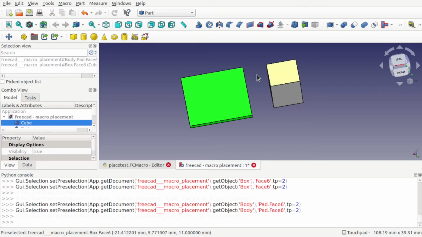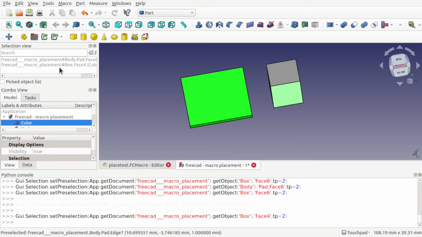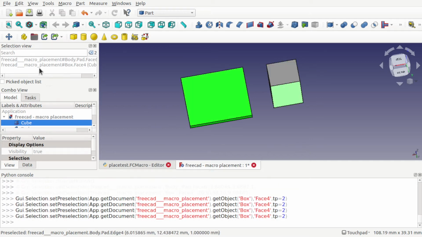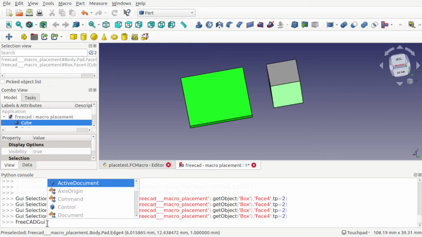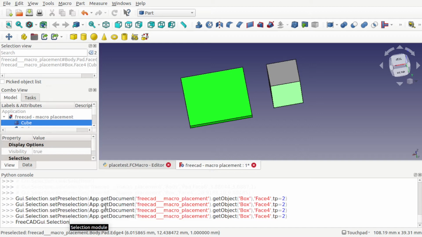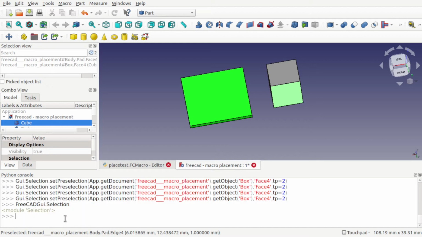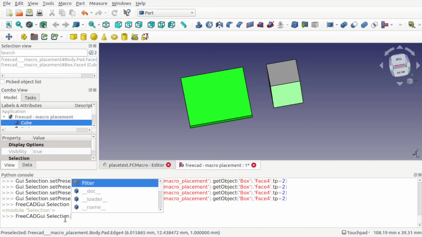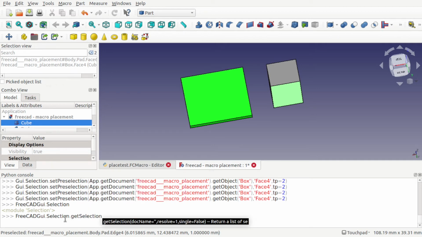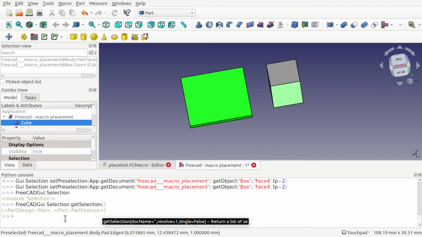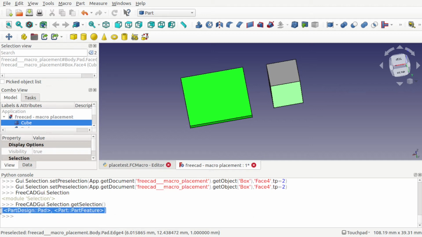Control, select the other one, we've got two in there. So what's happening when you select those, it actually gets added to there. But we can get to that. If I come down here and do our FreeCAD GUI, dot, and in here's a selection object, there is. So it's a selection module sitting there. I hit enter, module selection. If I do a dot on there and do get selection, which is a function, open and close those brackets, I get both those parts in there.